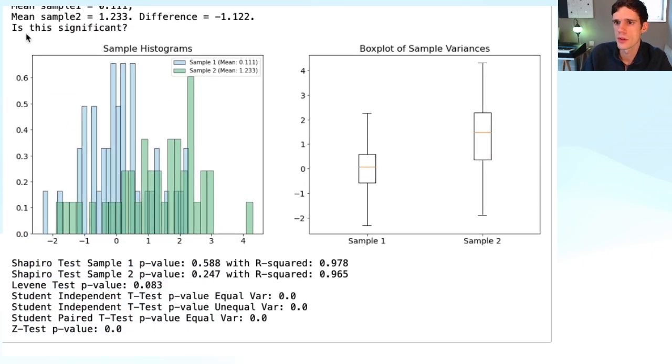So in this specific run, we have a mean of sample1 of 0.111, a mean of sample2 of 1.233, and thus a difference of minus 1.122. And then beneath our plots, we see all of our print statements, which show the result of all of our statistical tests. So we have the Shapiro-Wilk test for sample1, which tested for normality, and we see that it has a p-value of 0.588, so quite large, so this will probably be coming from a normal distribution. And the R² value is also large, so 0.97.